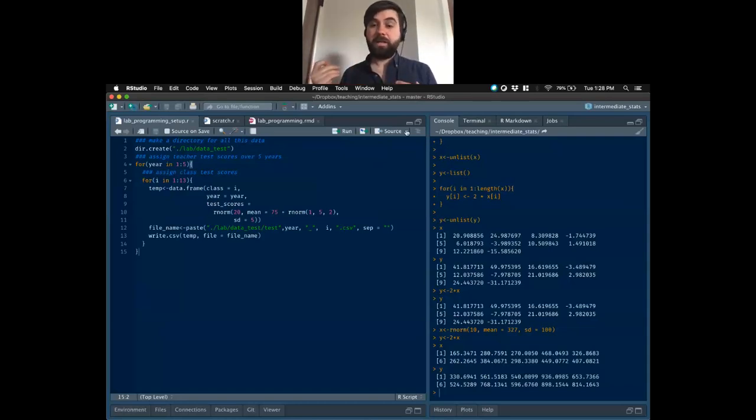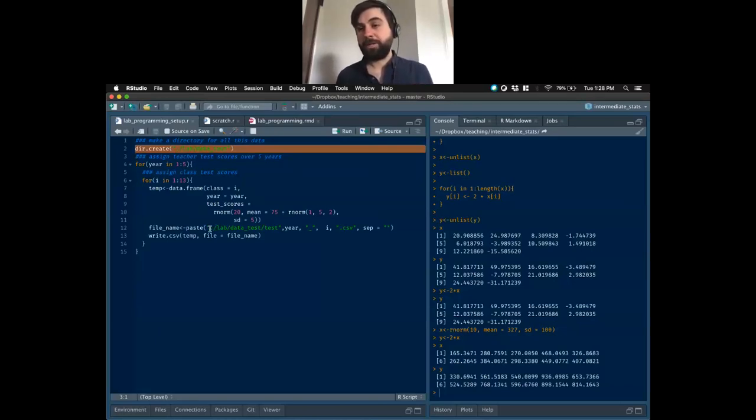If you're in the Intermediate Stats project, it's actually going to create a new directory in your lab folder called Data Test, and then it's going to create and store a bunch of files in it. And so this is the kind of thing a loop is really awesome for.